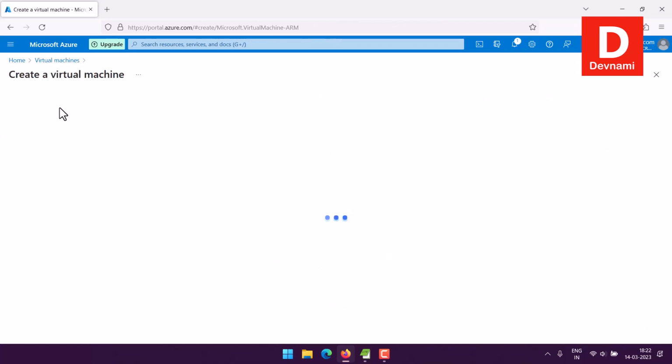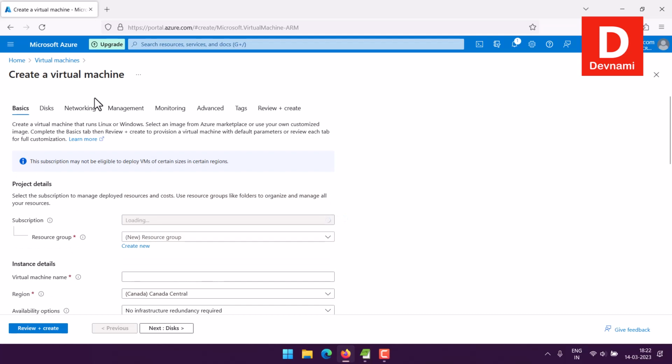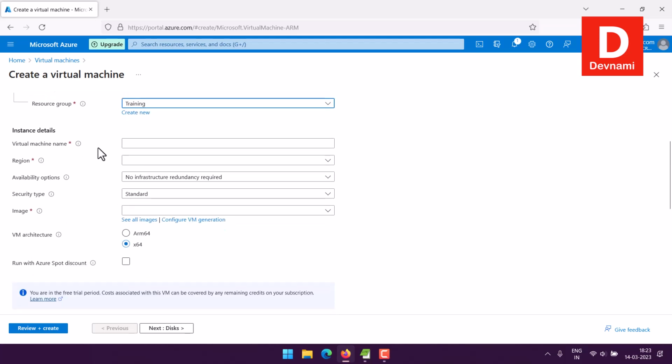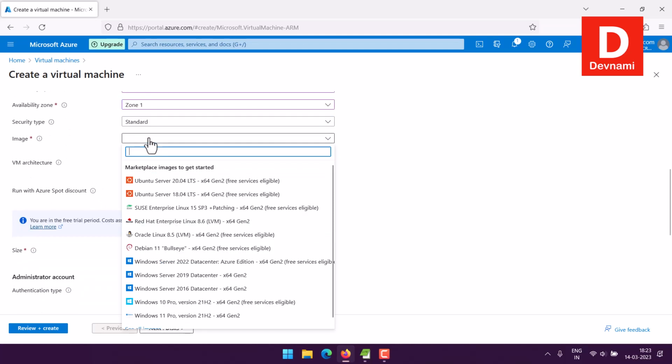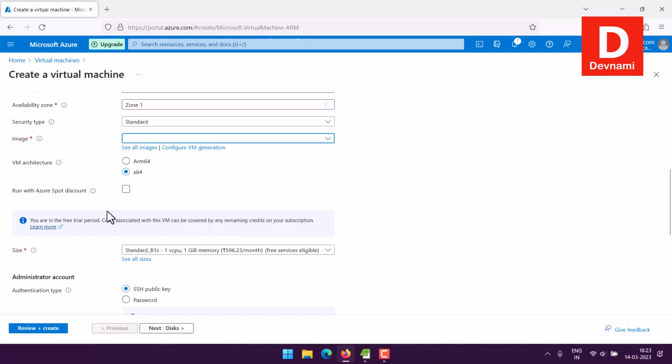Right now, once we start this process, there are some things to set up before we go ahead. First, we will choose the subscription, then the resource group. We set that up, then the virtual machine name, which is Azure Cent. Then we choose the region, and then we choose an available option for zone. We set our first zone, then we set the security type to standard, and we choose the image.